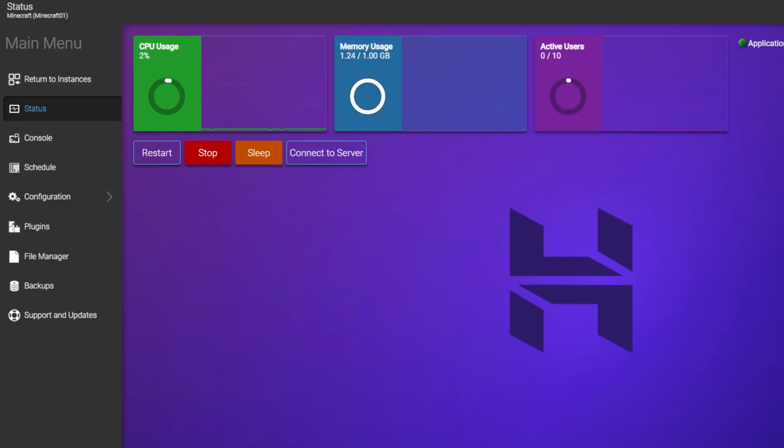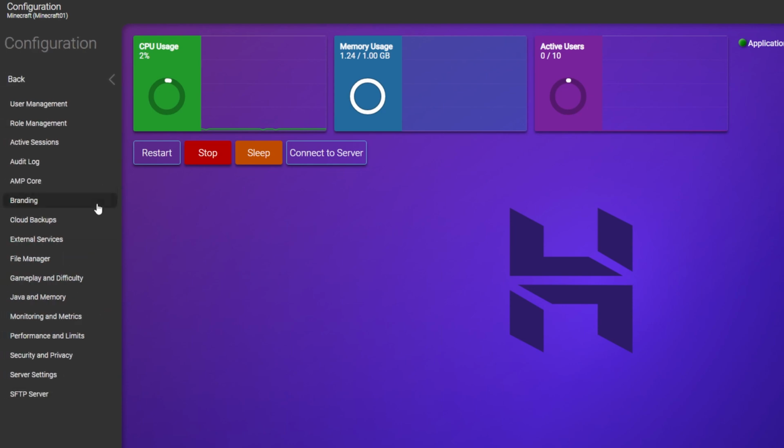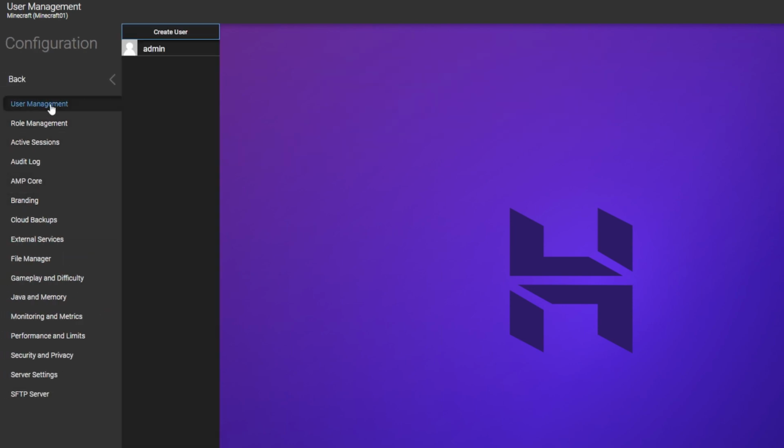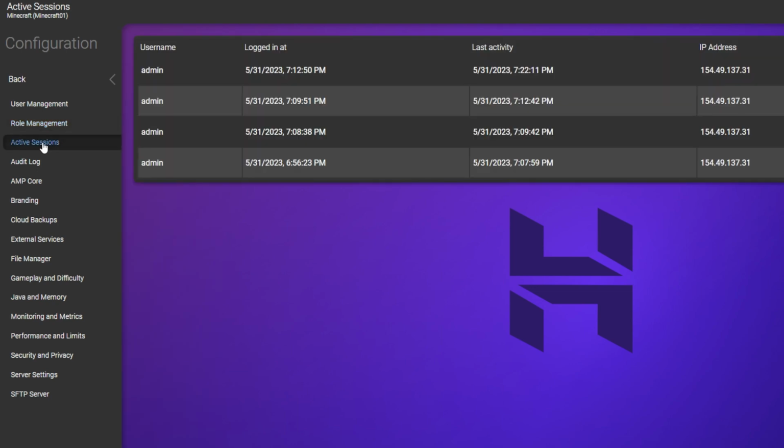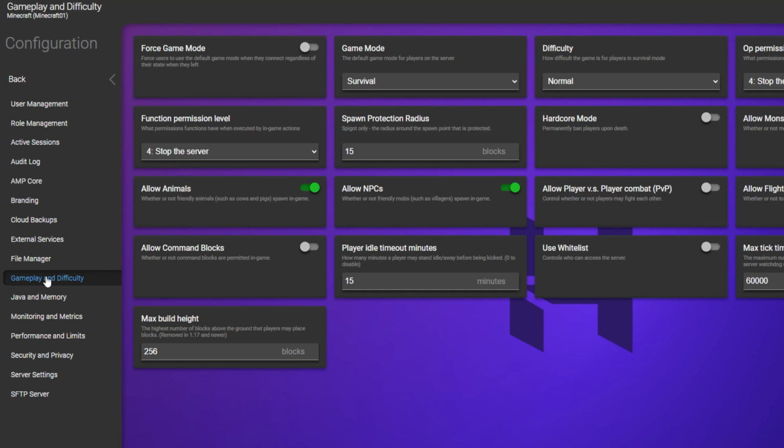hPanel lets you quickly tweak your Minecraft server settings to your liking. Select your instance and click Configuration. Here you will find tools for users and role management, or view active sessions to see who is currently playing on your server. Gameplay and difficulty settings allow you to change your server's active game mode or difficulty level from survival. Heck, turn on hardcore mode if you hate your friends, which will permanently ban players upon death.